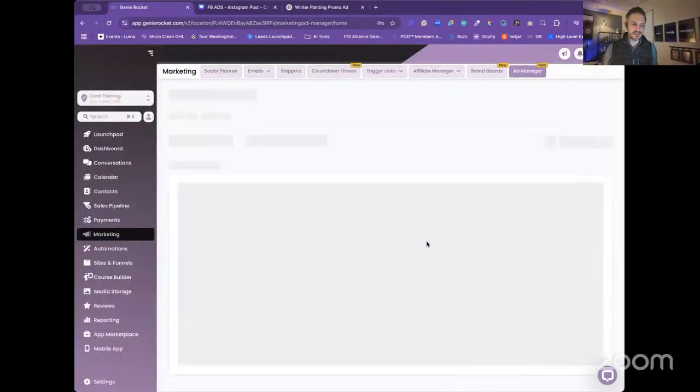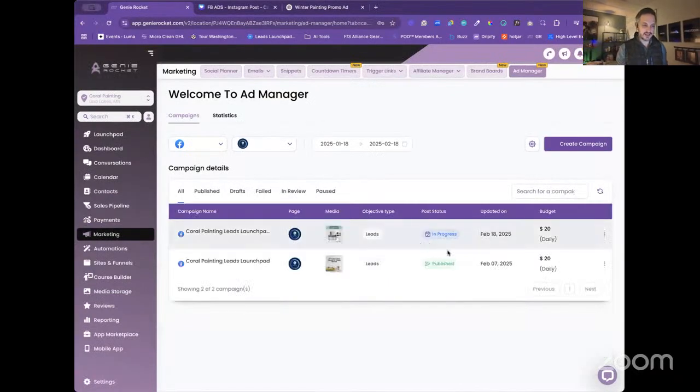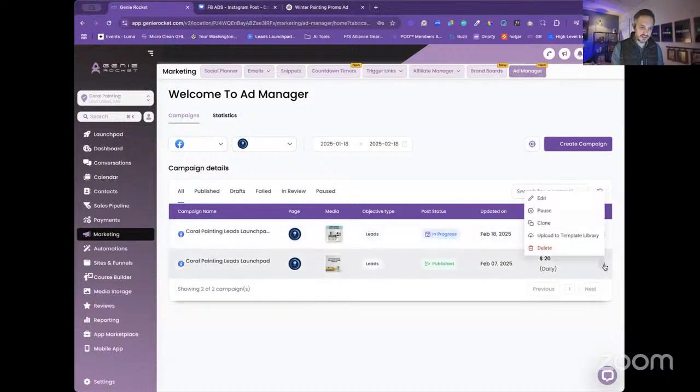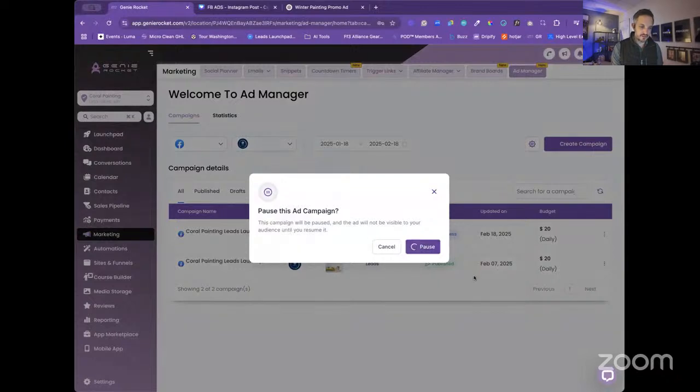Once that's done, it's going to take you back to this page. It's going to show that it's in progress because Facebook has to approve it. Make sure you're not doing anything against their rules or policies. If it does get rejected, it will turn red. There'll be a little info icon next to it, and usually it will show you why it got rejected. So we're going to go ahead and pause this ad. You can see how easy this is. I'm just going to click these little three dots on the right, hit pause. So this one is now paused.